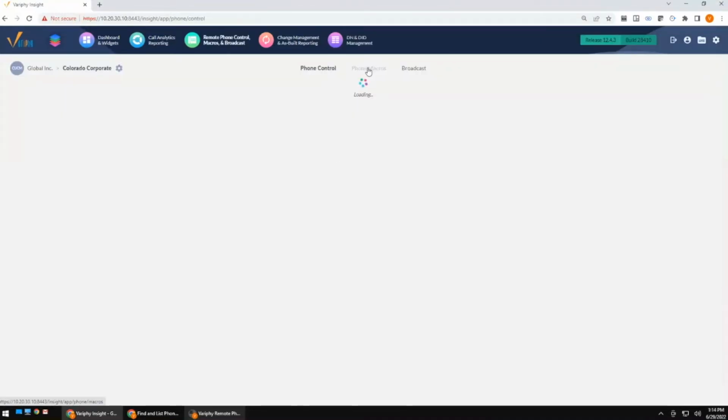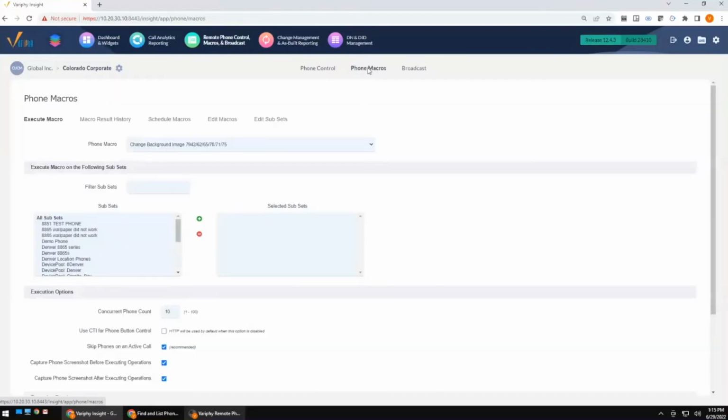I'm going to create a subset. A subset is going to give you the ability to choose it and then run a macro against a singular phone. Because if a phone's not registered, you can't remotely control it, but you can still run a macro against it. But we have to create that subset that says, hey, just run the macro against that phone. So that's what we're going to go do now.